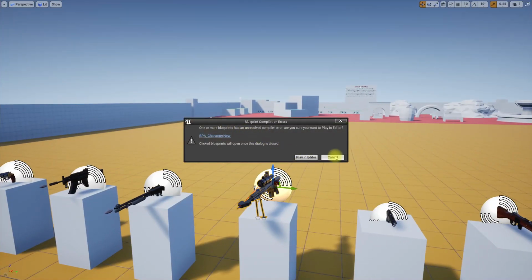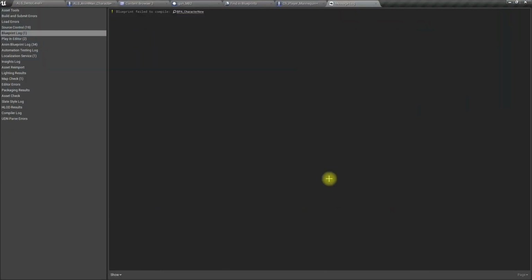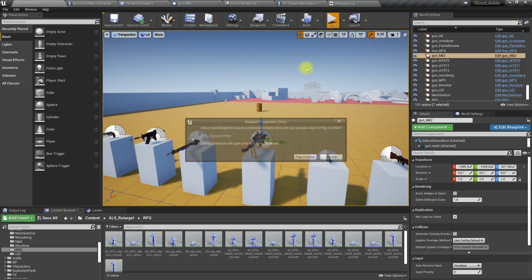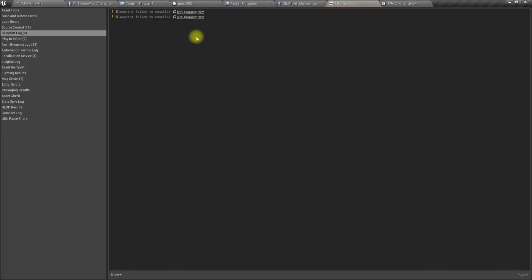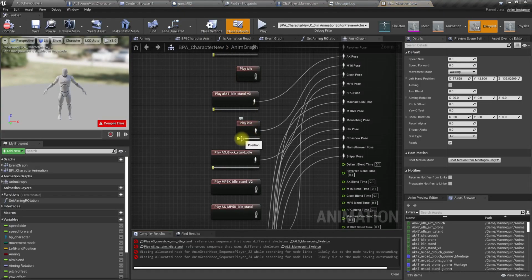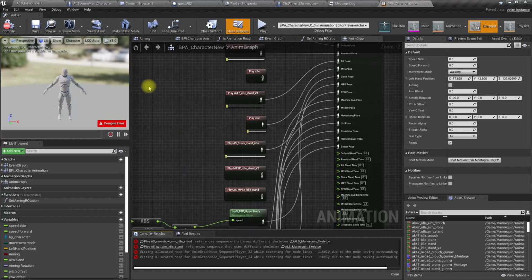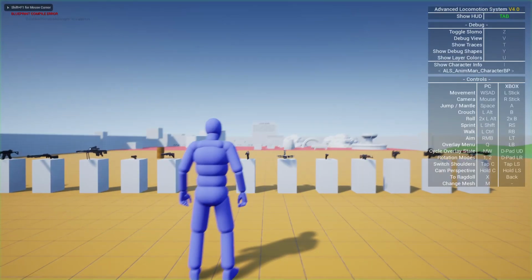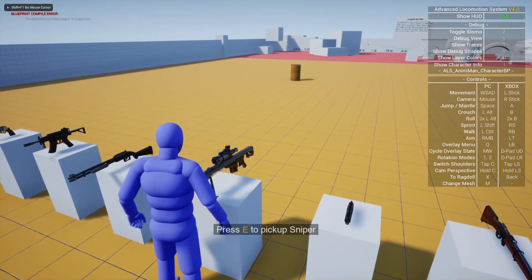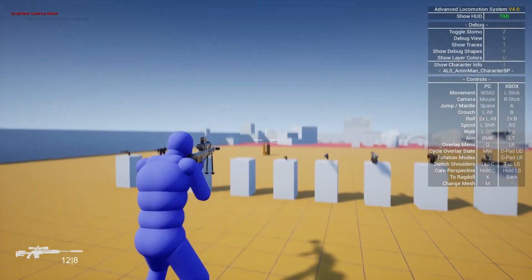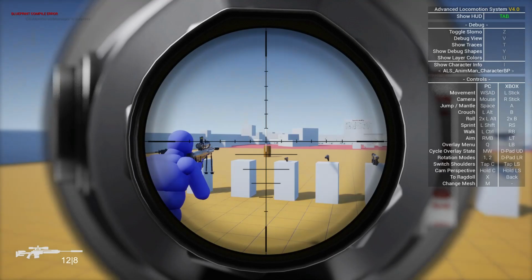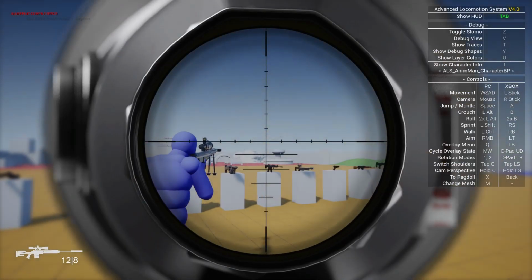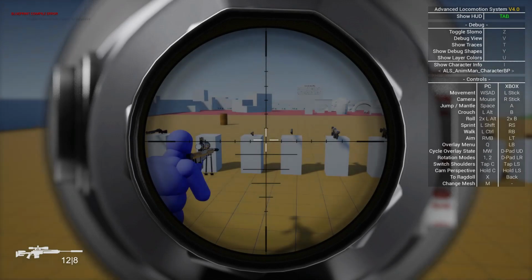Shall we check now? Oh, we have an error. Alright, we can ignore this because we don't use this character anymore. Okay, now we get the reticle, not in the beginning though.